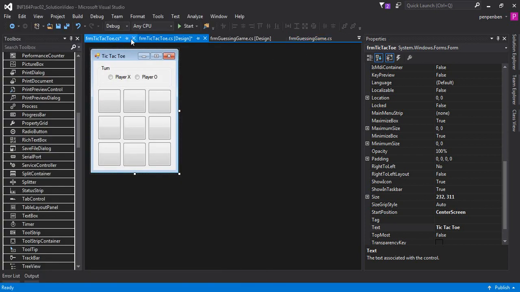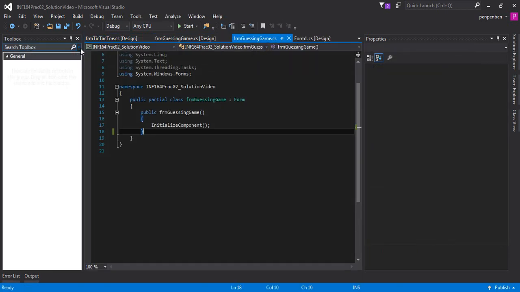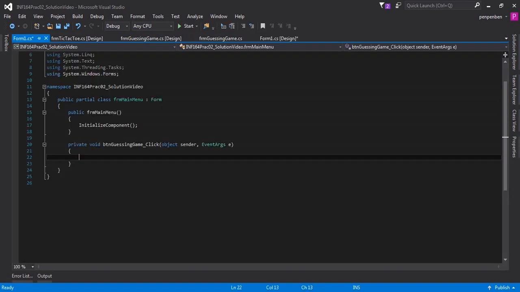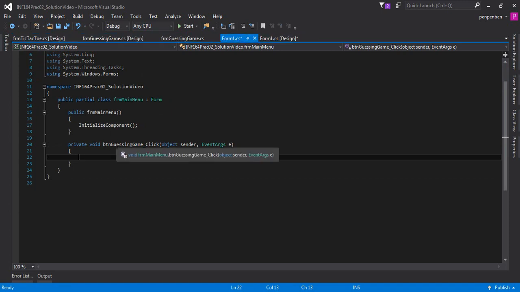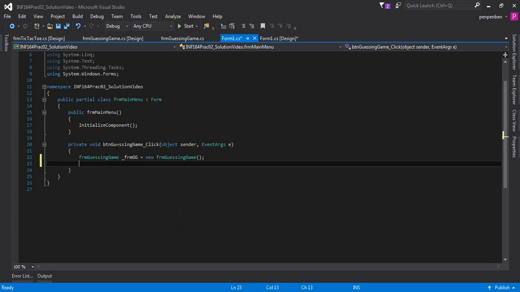Let's save all of this and close that one. We're going to need this one soon, so I'm going to leave that open. First things first, we need to be able to get to the guessing game. We do that from our main menu form over here. To bring up a new form, we call it by the class name. In this case, it's FRM Guessing Game. We create an instance of that class: FRMGG is equal to new FRM Guessing Game. Then we show that instance of that class, so we go ShowDialog. And that's that code done.